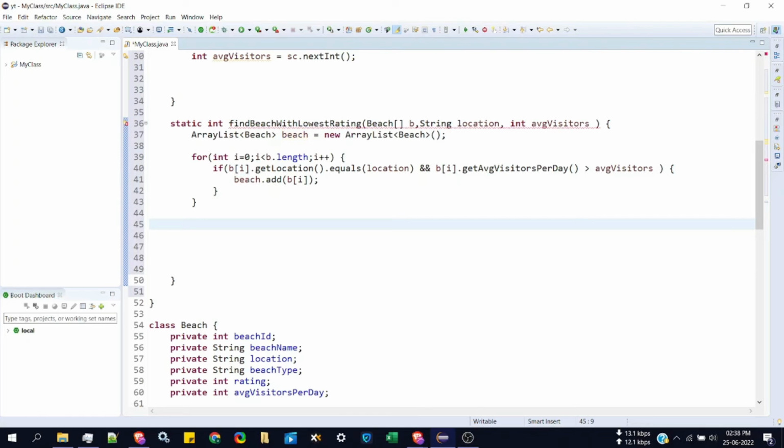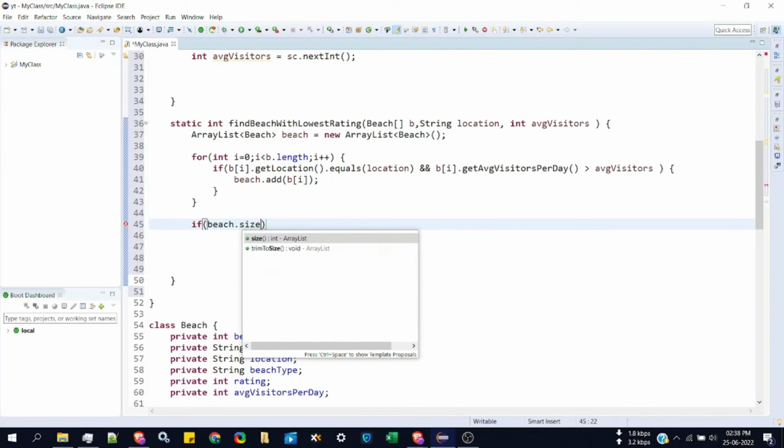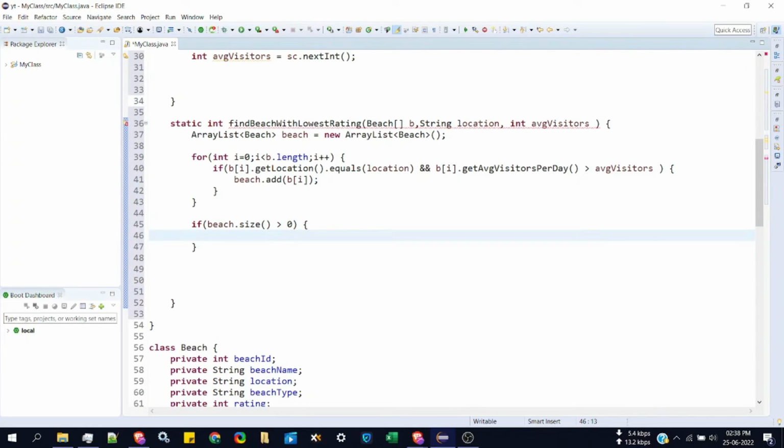So first we'll check if the beach array list size is greater than 0 or not. If the beach array list size is greater than 0, then we are good to go, and then we can start sorting the objects. Otherwise we'll simply return 0.